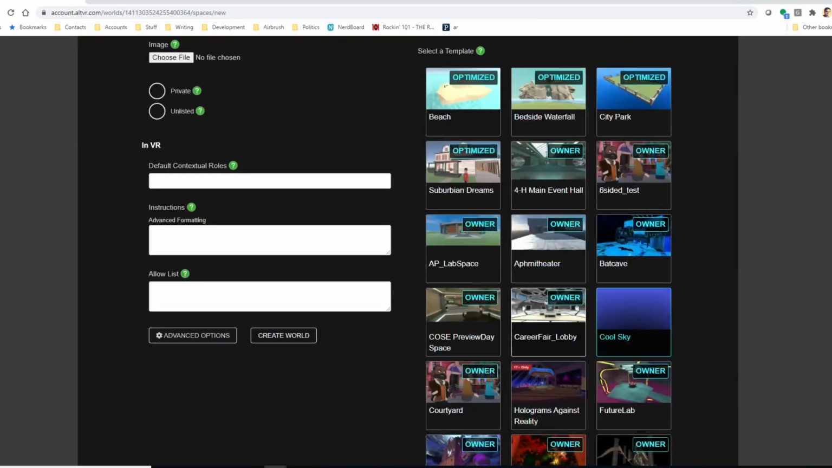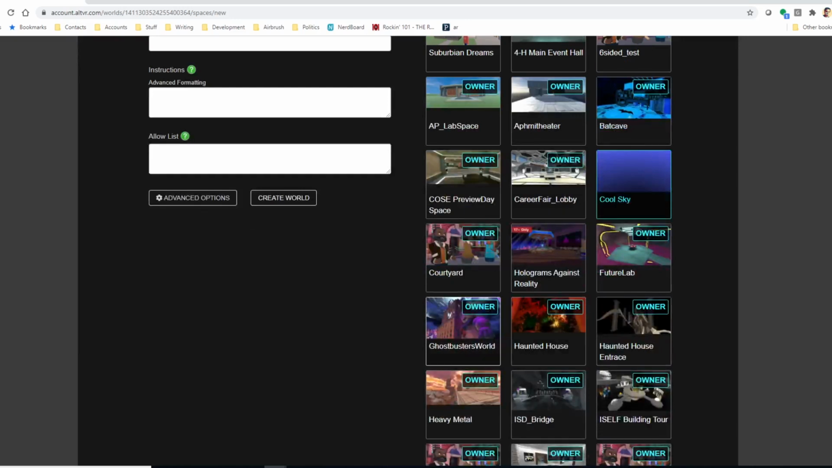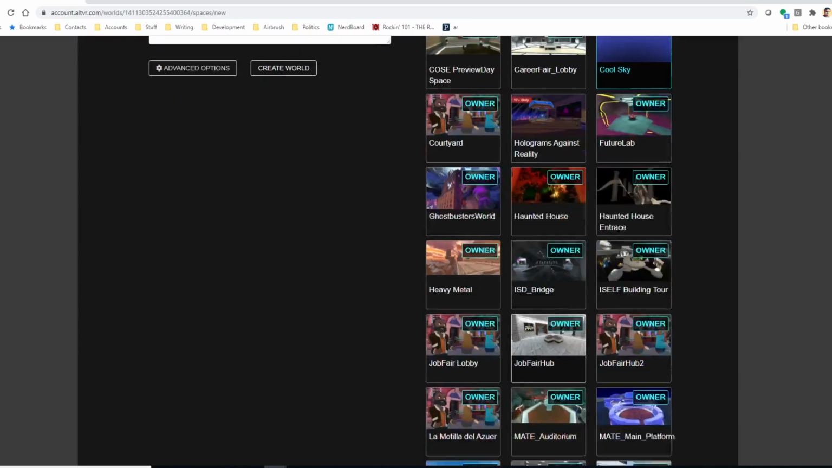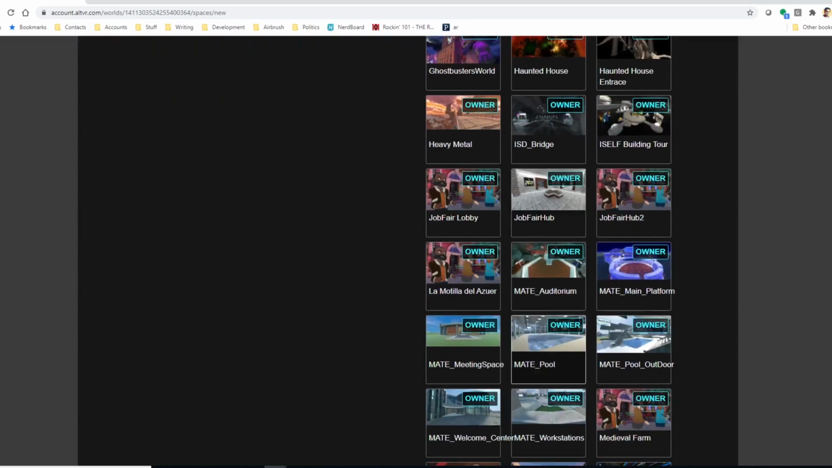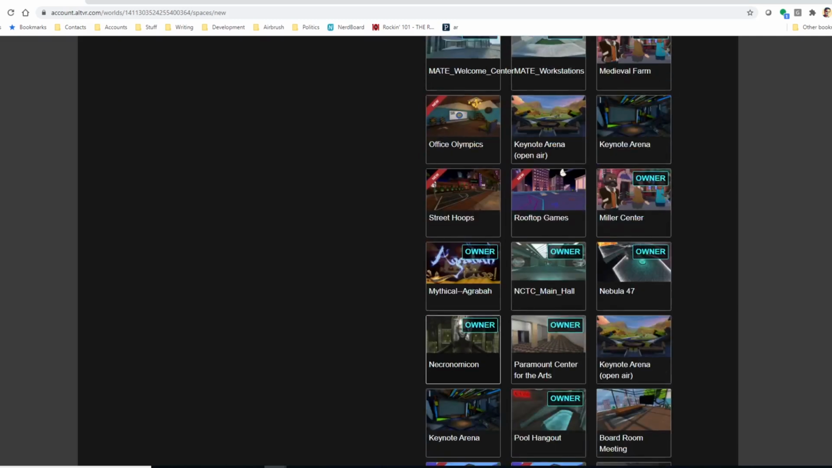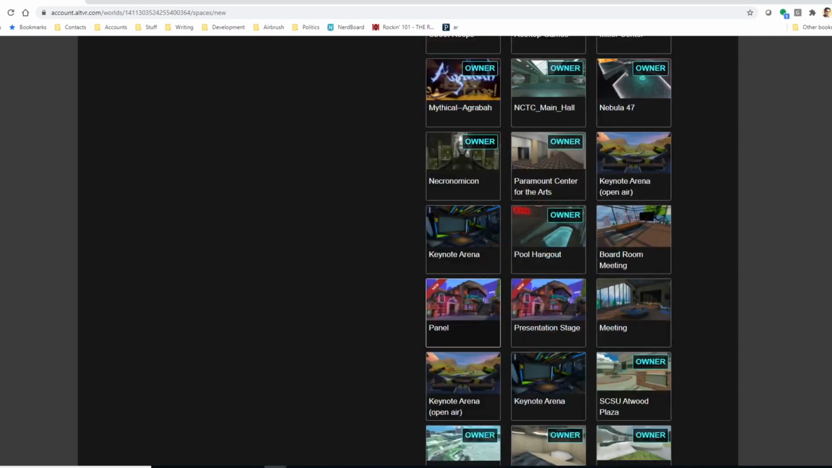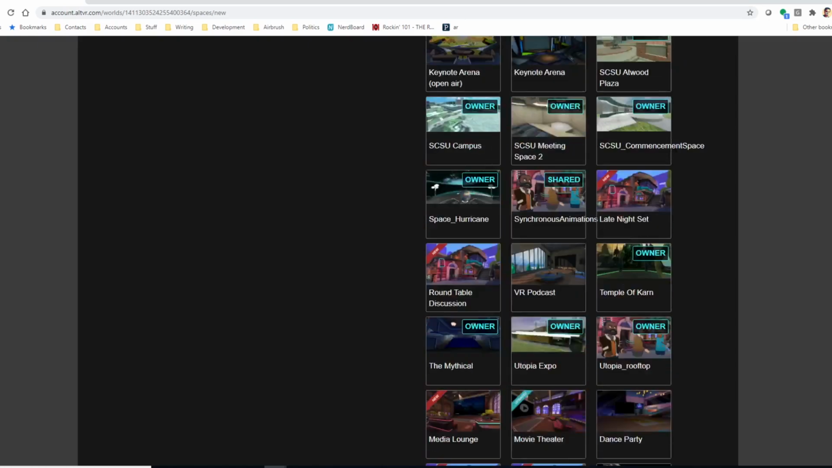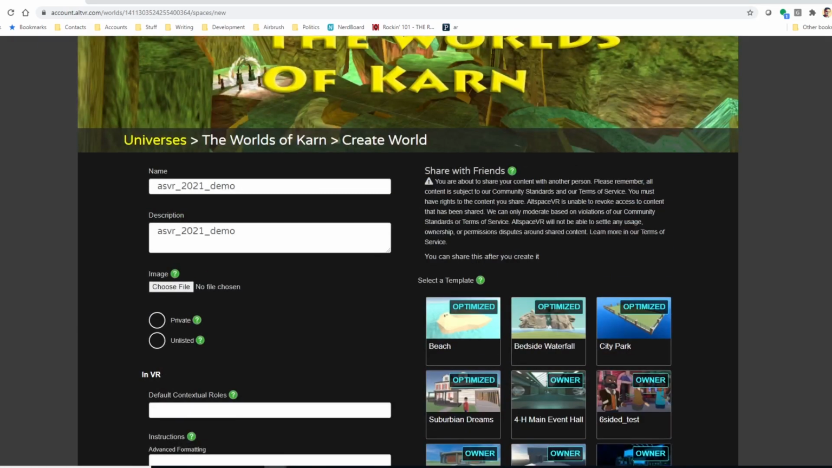Over here I have a list of templates that I can choose from. If it's a template that I've created, it'll say owner up here in the corner. But if it's one of the stock templates that comes with Altspace, it just looks like one of these. And there's a lot of these to choose from. Maybe for your event you just need one of these, like this board meeting room will work just fine as your template, and then you can add your own objects to it.